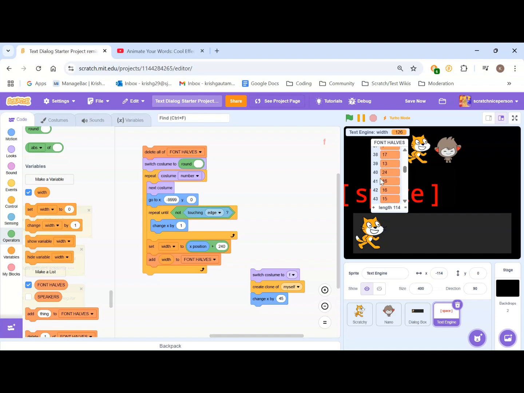Let's check. Yep, we have all the costumes captured in our list. You can tell that by looking at the side numbers at the lists. And it has 114, which is good. We have captured all the costumes. This means our script is working.